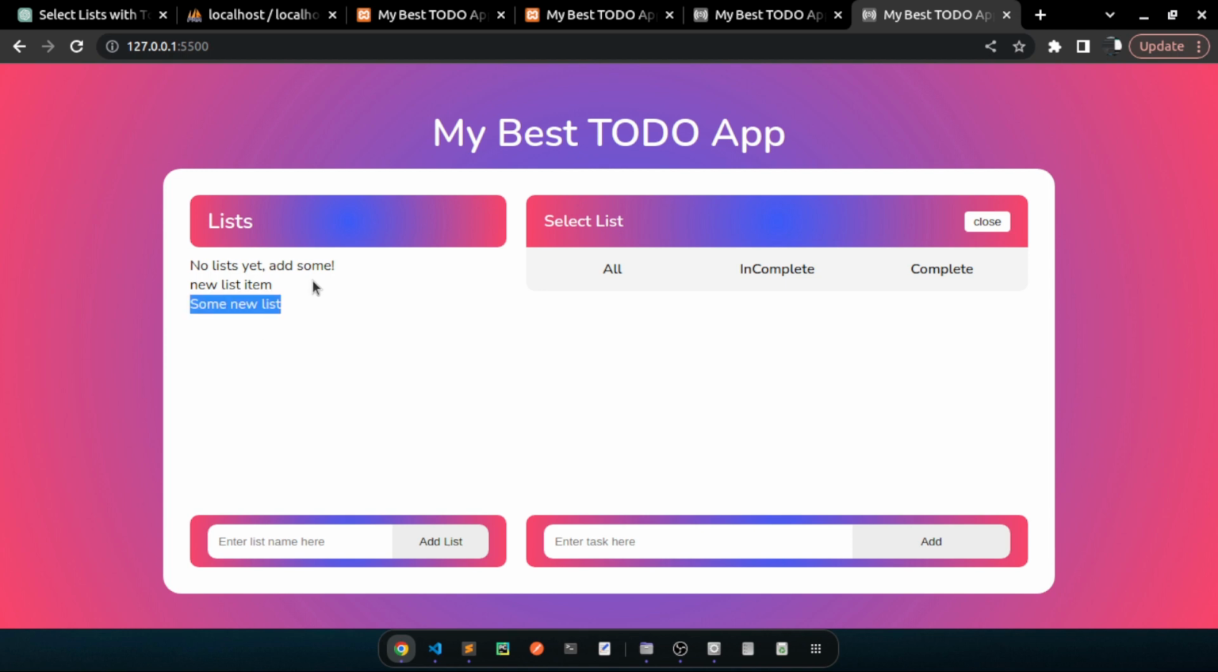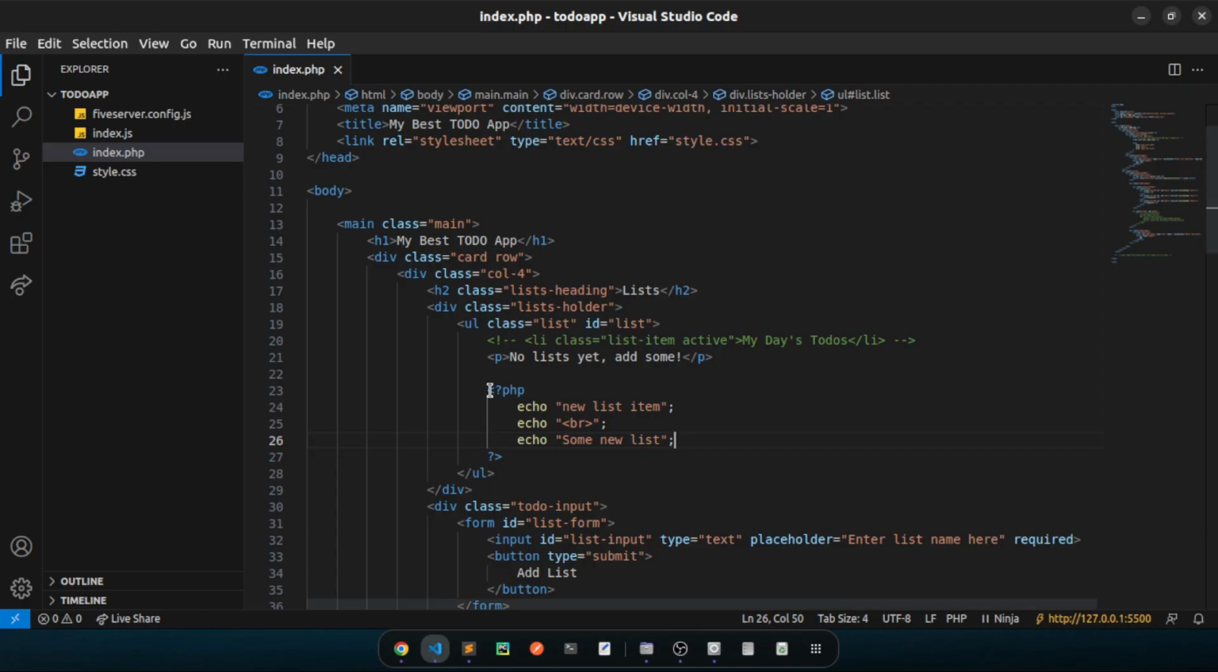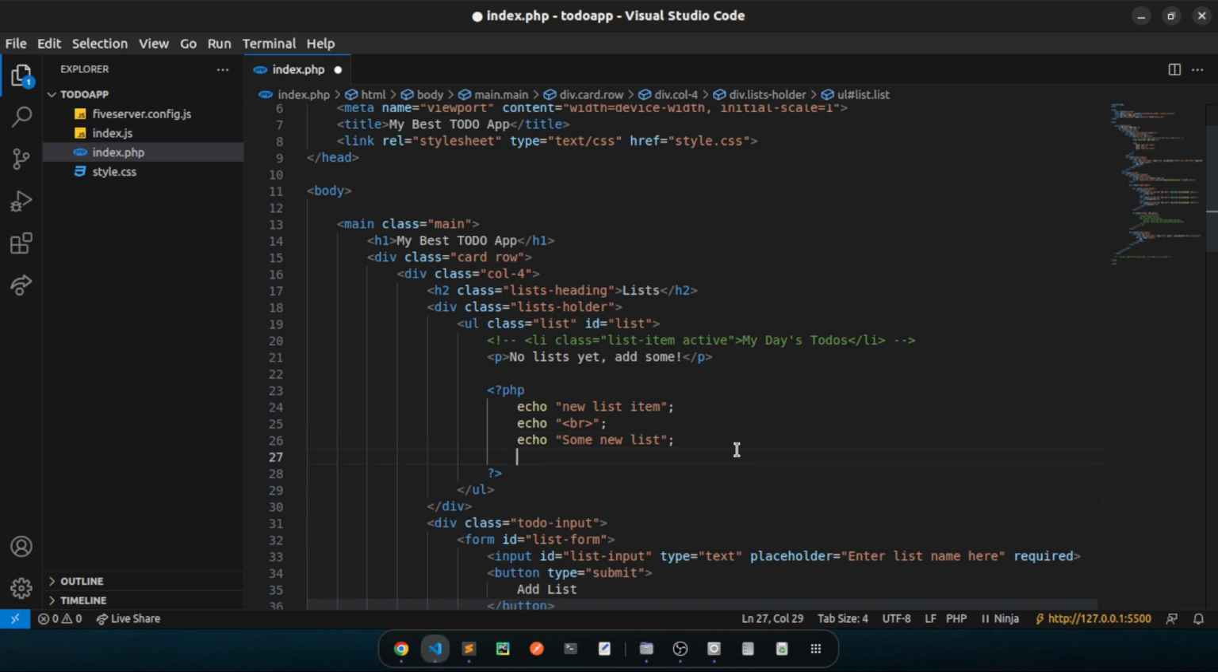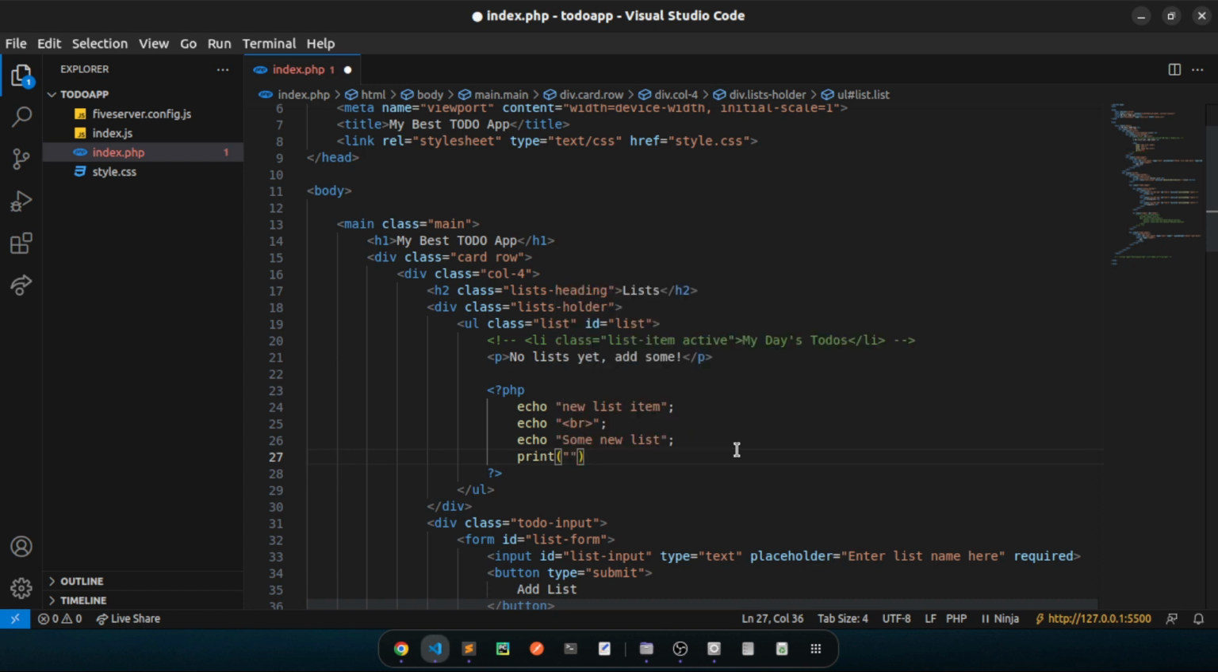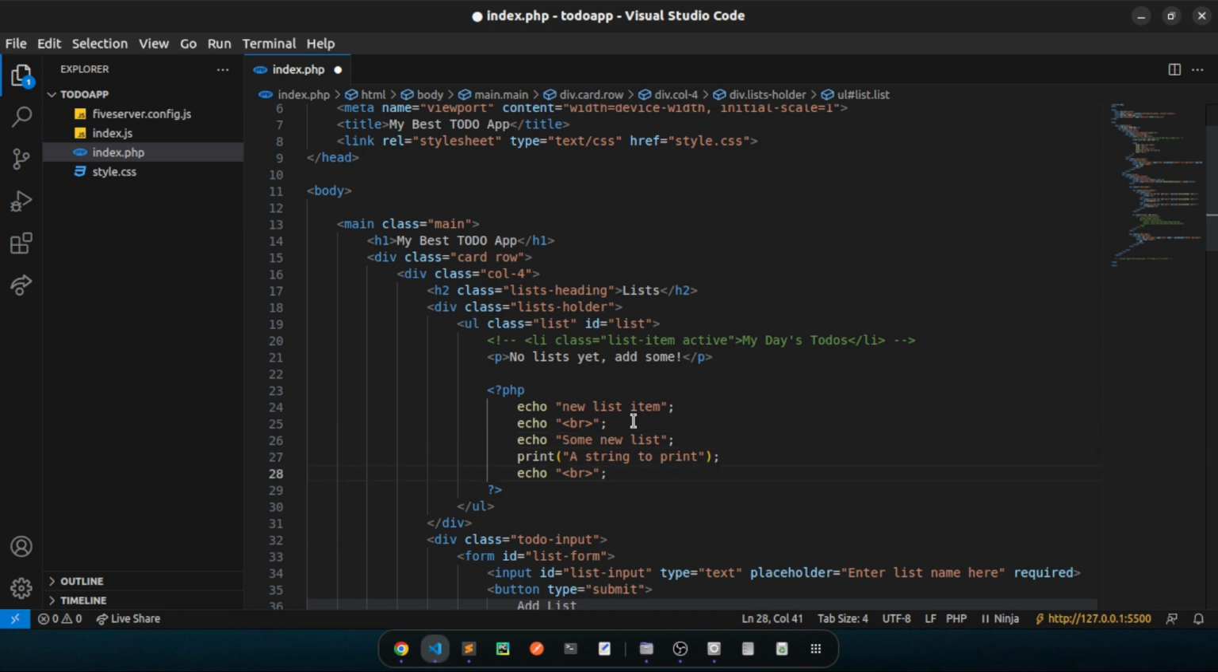But this is sort of a high-level thing, and that's not a true introduction to PHP. PHP has a lot of things. So I just introduced echo, that's how you print things to the DOM, and you could use another method called print. Print allows you to add in a string, maybe just a string to print. That's for print. I'm going to echo again. I'm going to move my echo there.